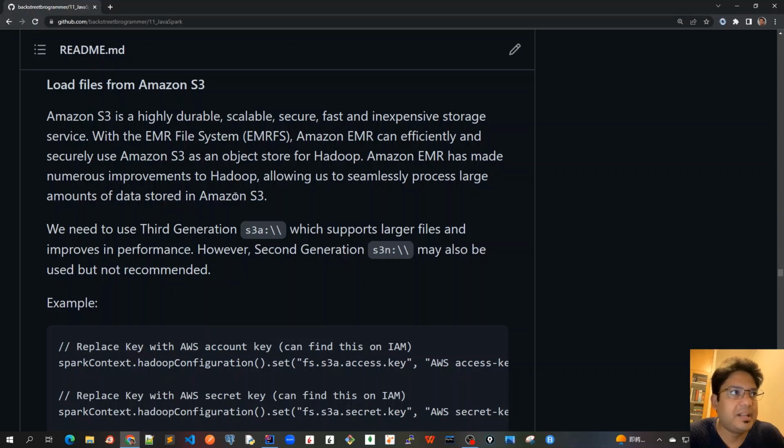So the workflow is that we use Amazon S3 where we are storing that big terabyte size file, and it will work as an object store for Hadoop or Spark, which is already installed in the Amazon EMR. EMR is again a cluster manager. Amazon EMR has also made numerous improvements to Hadoop, allowing us to seamlessly process large amounts of data stored in Amazon S3. Now, in this particular example, we will not go through Amazon EMR as of now.